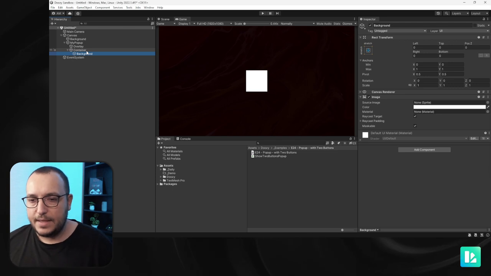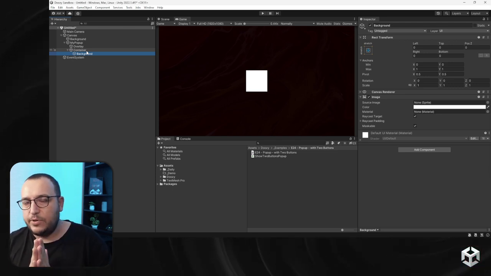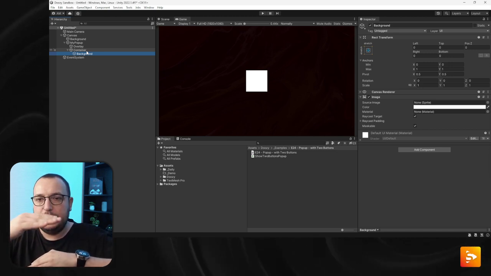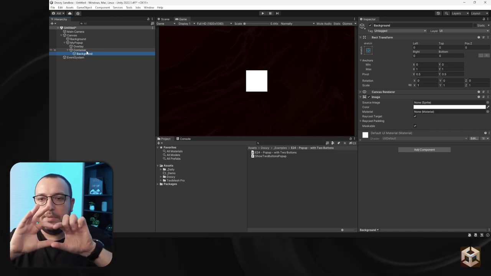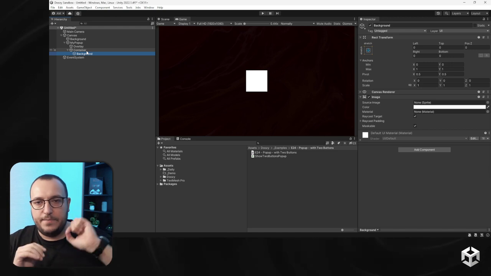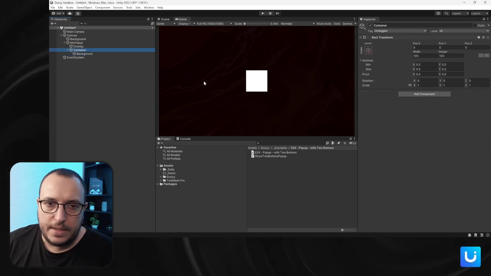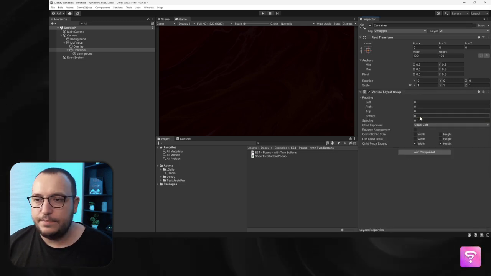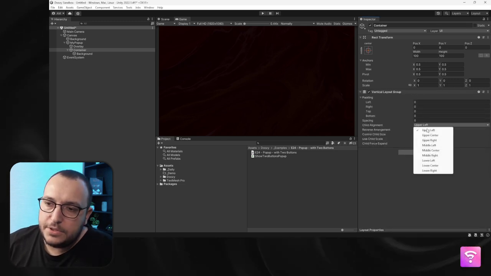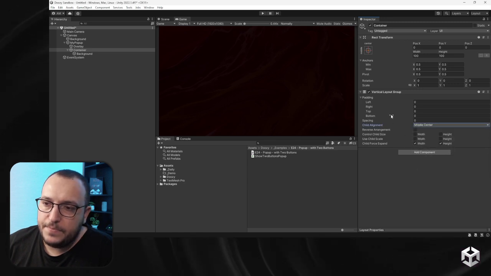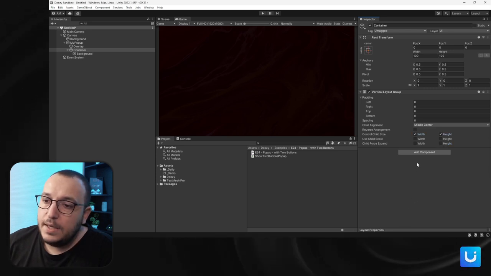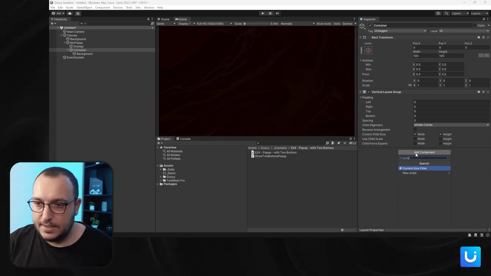So basically, how am I building my pop-up? I have a layout group and I want to stack it, right? So I'm going to say title, message, buttons, right? And maybe the buttons will be horizontally stacked. So I'm going to add here a vertical layout group. All right. I'm going to say child alignment middle center. I'm not going to use child force expand width or height, but I'm going to say child control size. And I'm going to add a content size fitter.